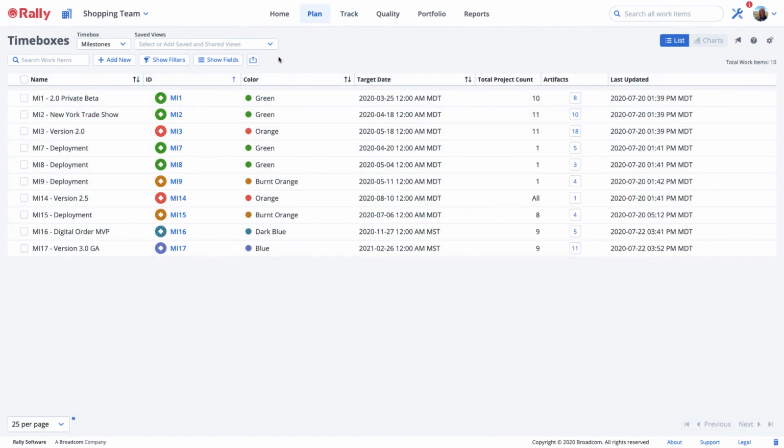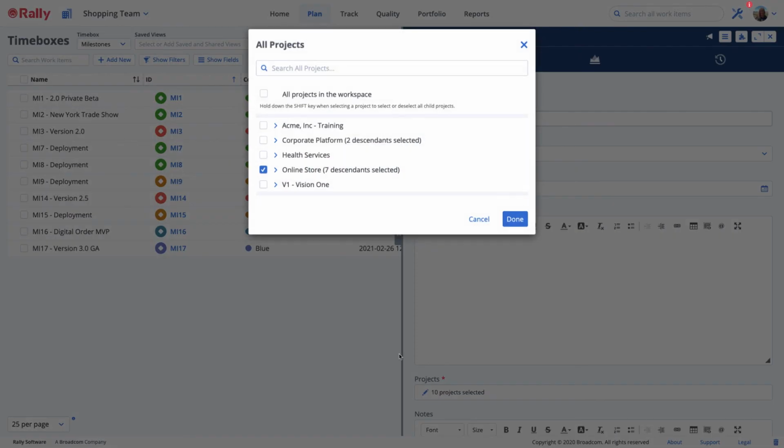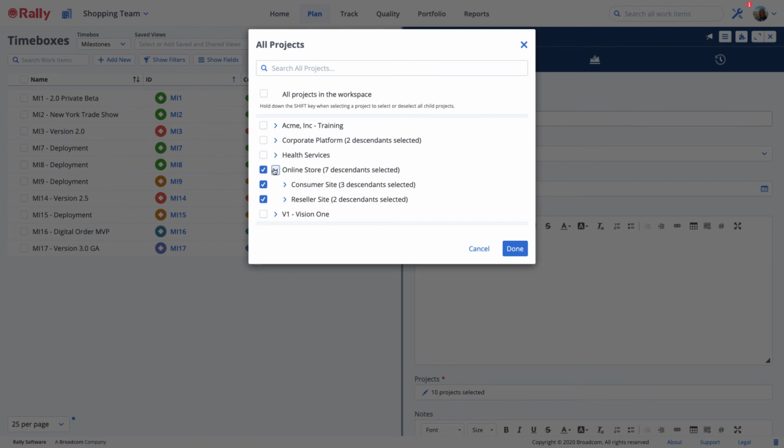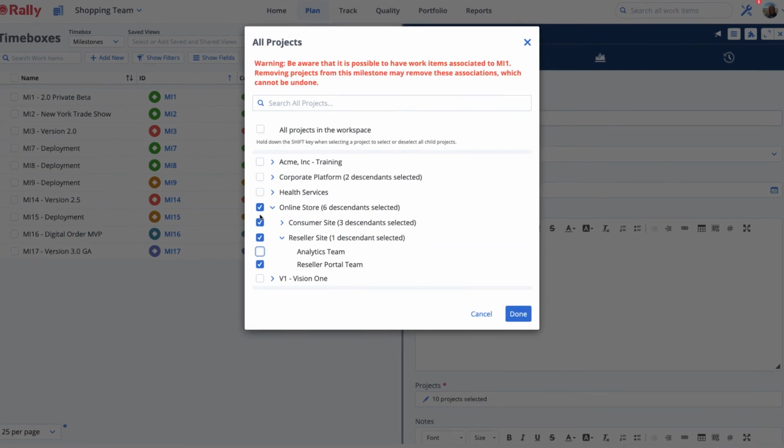You may edit milestones in the same way you edit other work items. Select the milestone ID to view the milestone in the Detail Editor. If you remove projects associated with a milestone, any associated work items from those projects will also be removed. Therefore, you'll be prompted to confirm these project changes.